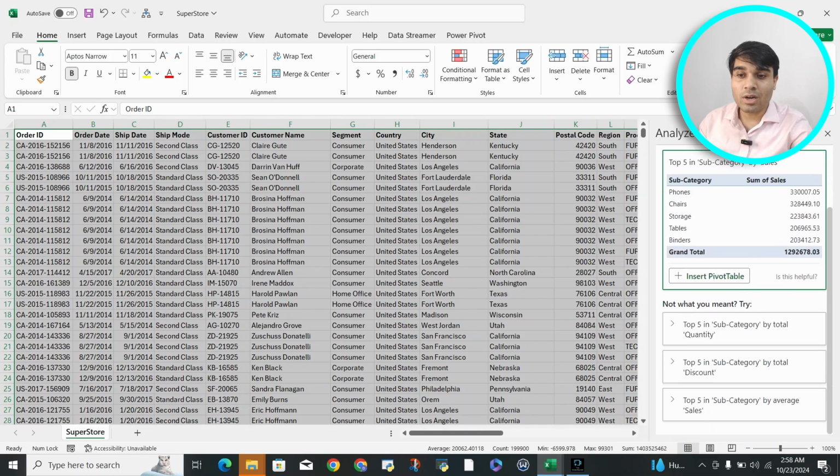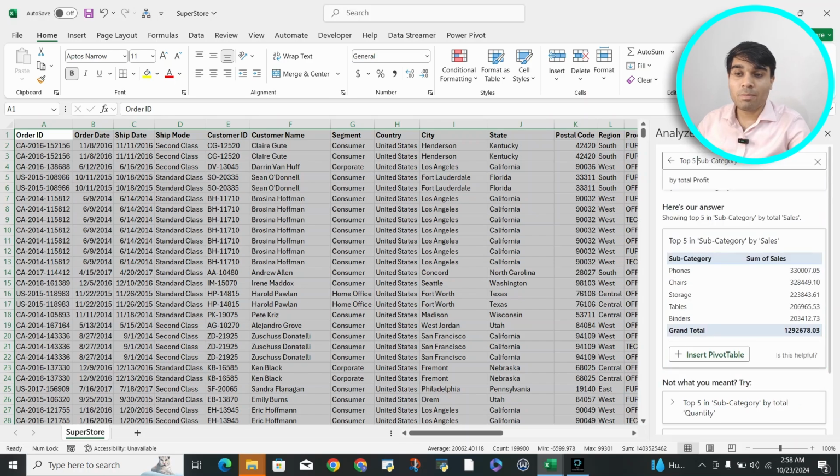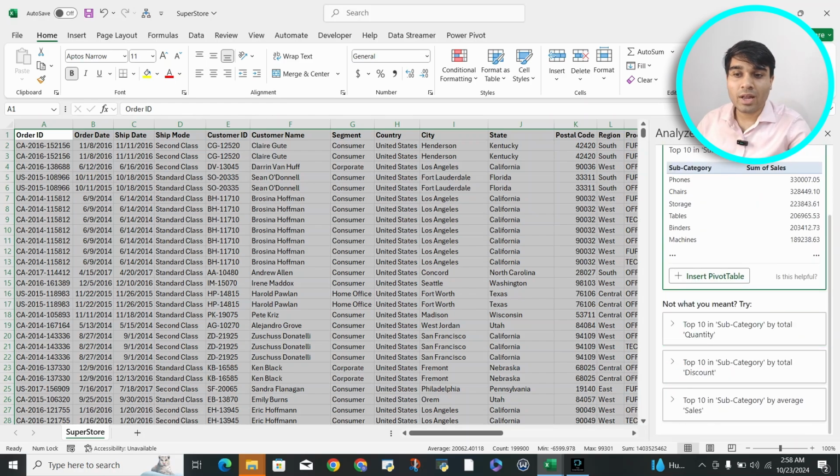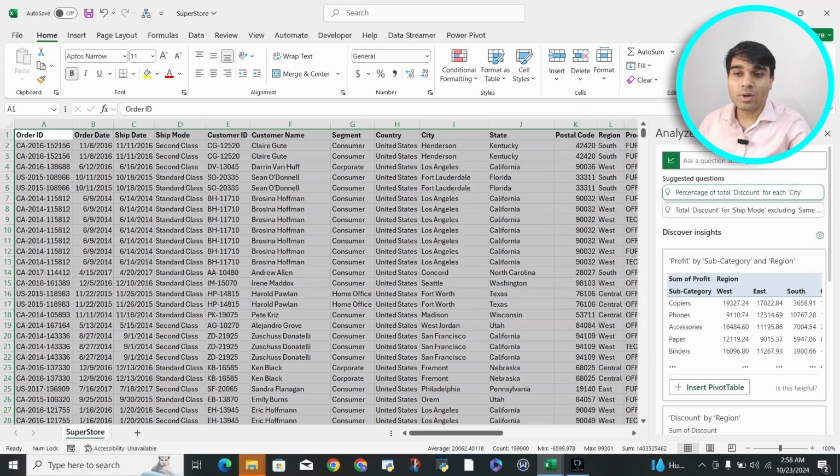And I can scroll a little down and I can see it for quantity as well. I can have it for discount. I can have it for sales. Now I can change it to top 10 as well, and you will be able to understand everything in the same way. Now I have more, and I can just click on insert table and add it. Although what I really want you to emphasize on is suggested questions.